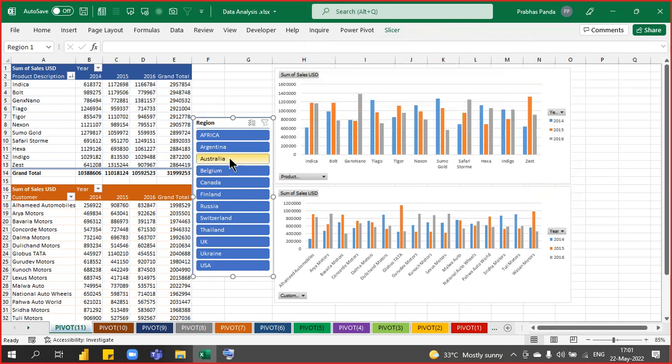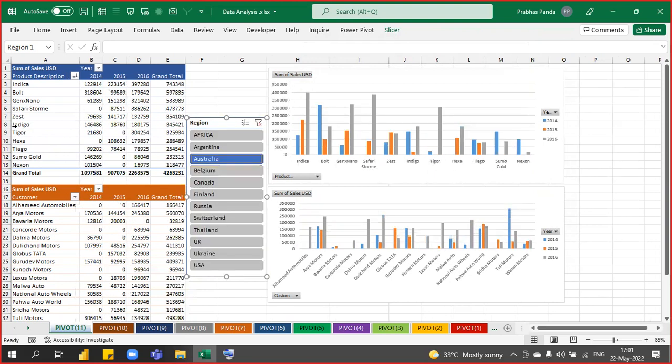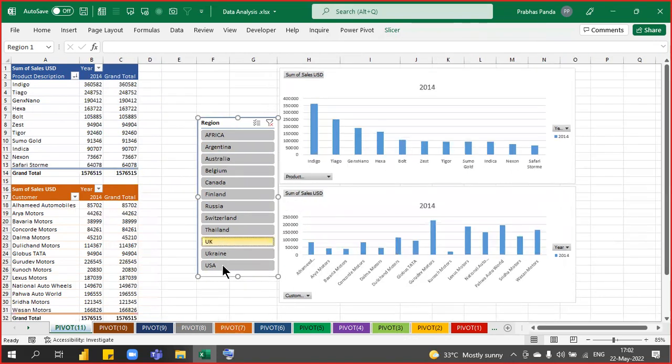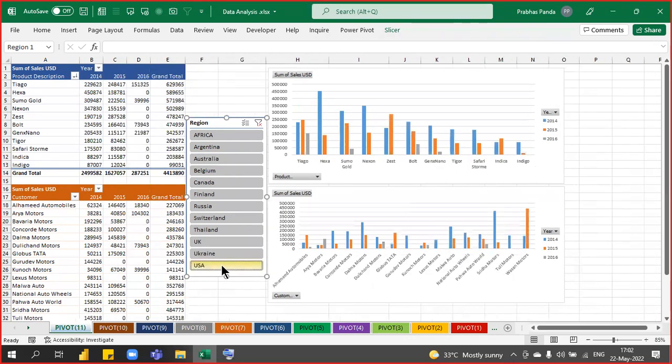When I operate on any region, say I want to see what the status is from Australia. If I go for Australia over here, immediately this is the data based on the product-wise last 3 years revenue from Australia, and these are the customers in Australia, and this is the revenue they have generated for me in the last 3 years. If I want to see UK, this is the status of UK. If I want to see USA, this is the status of USA.